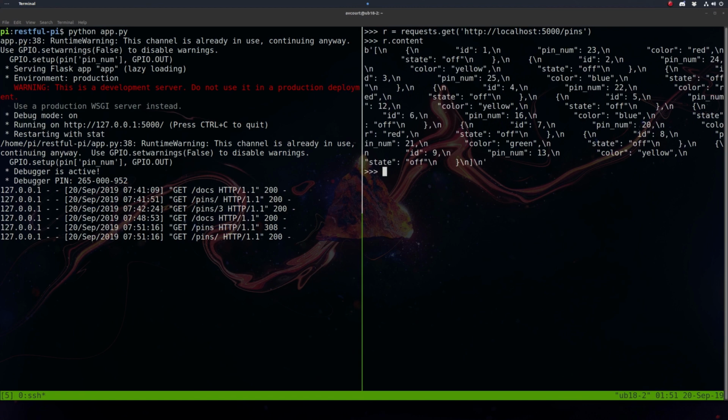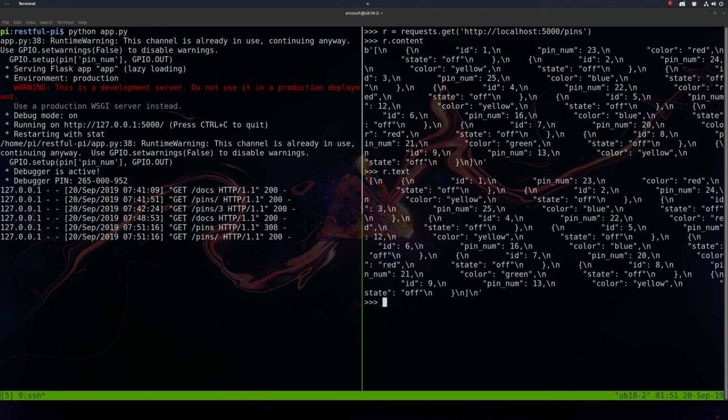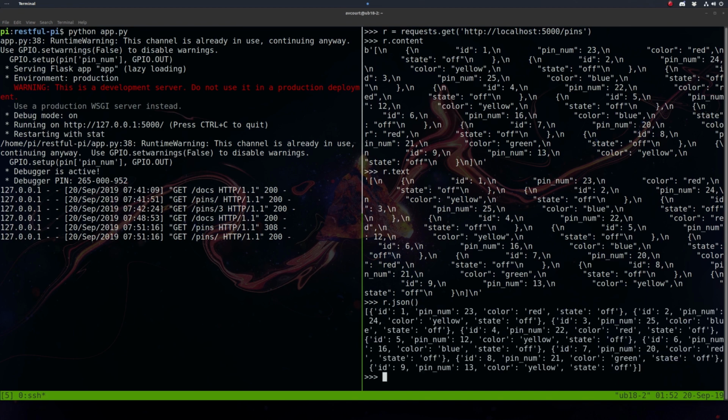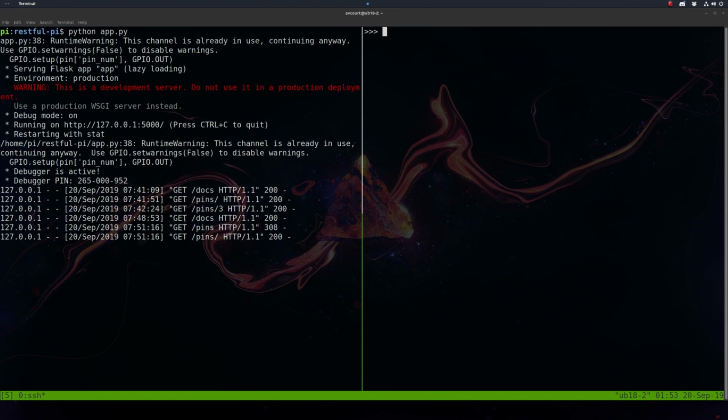Okay, so this is just a stream of bytes. So we can return this as a string by using the text field. So now it's a string here. But we can see this is encoded as JSON, and the requests library has a nice JSON decoder in it. There we go, so there's our pins. Let's just clear the screen here and take another look at our pins.